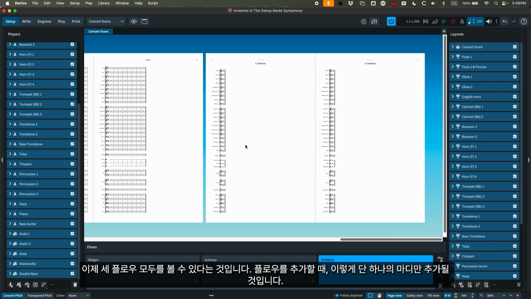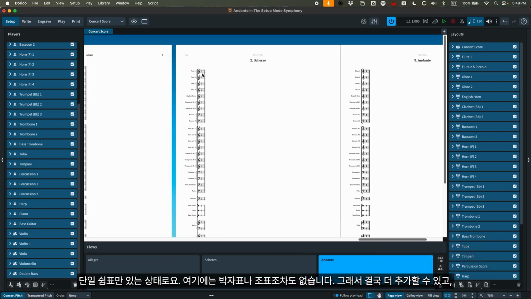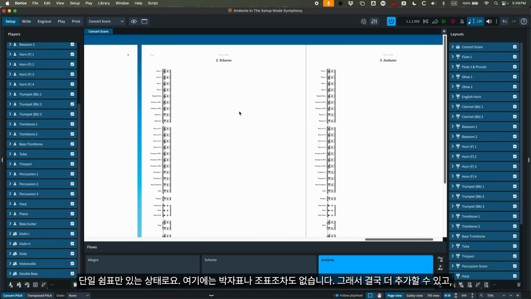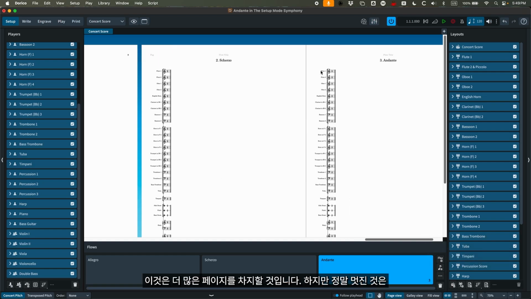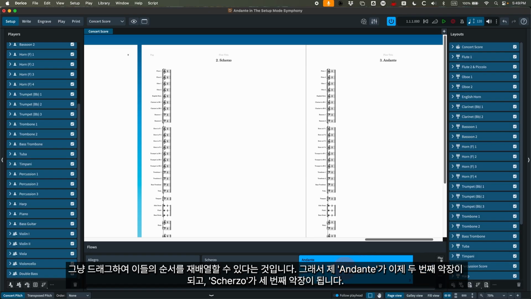Now, when you add flows, it's only going to add one single bar with a single rest. There's not even a time signature or key signature here. So eventually you can add more, and this will take up more pages. But what's really cool is that you can reorder these just by dragging them. So my andante now becomes my second movement. My scherzo becomes my third movement.